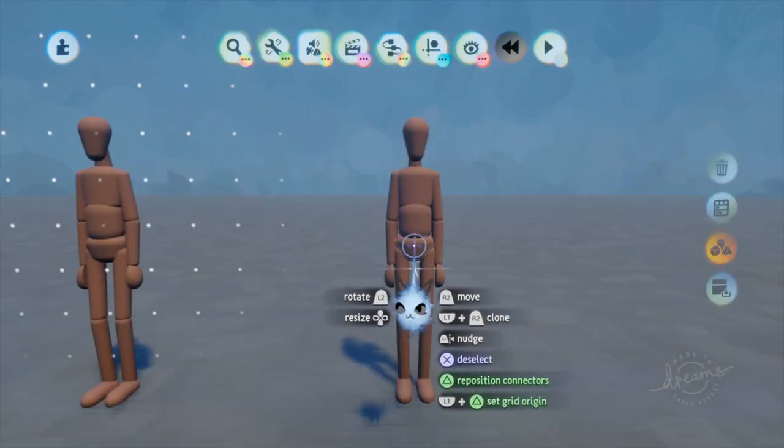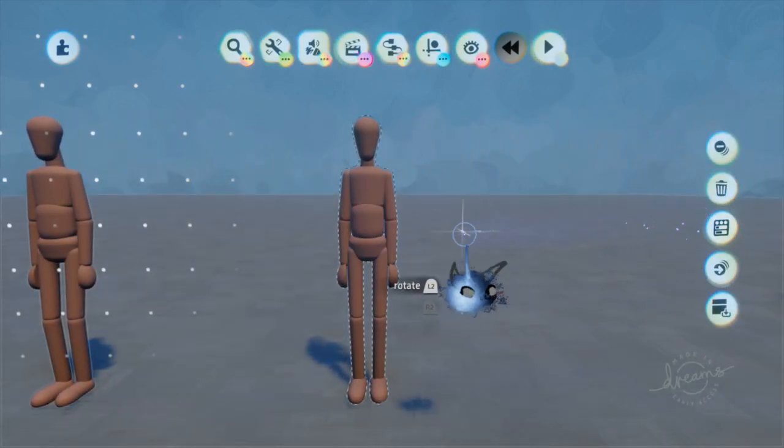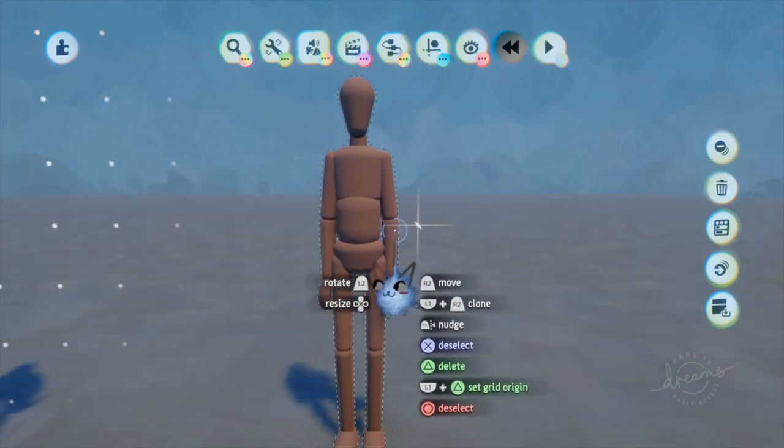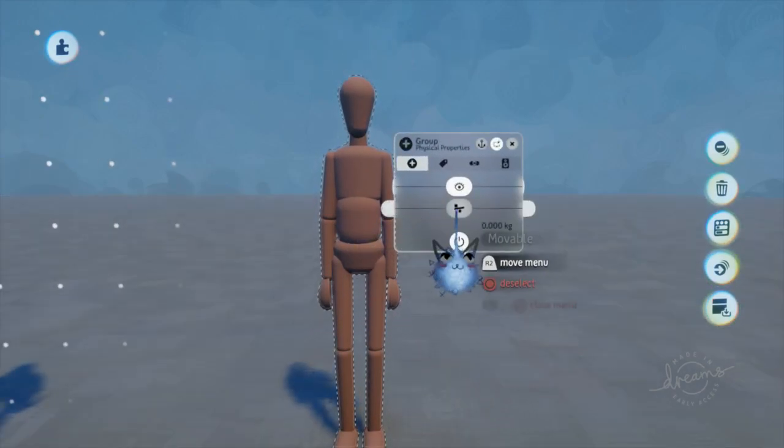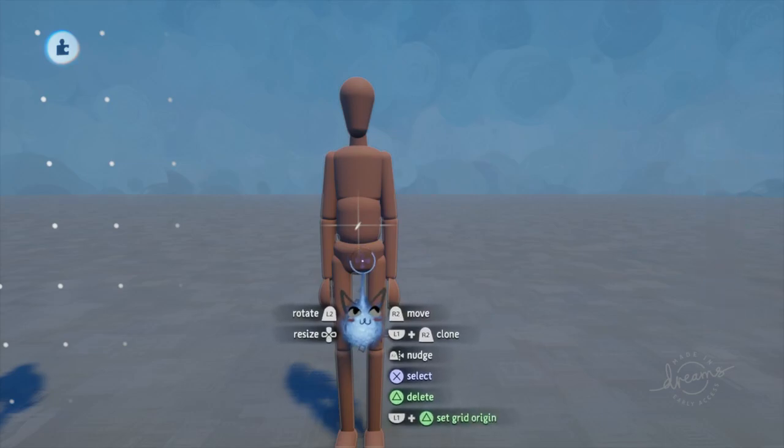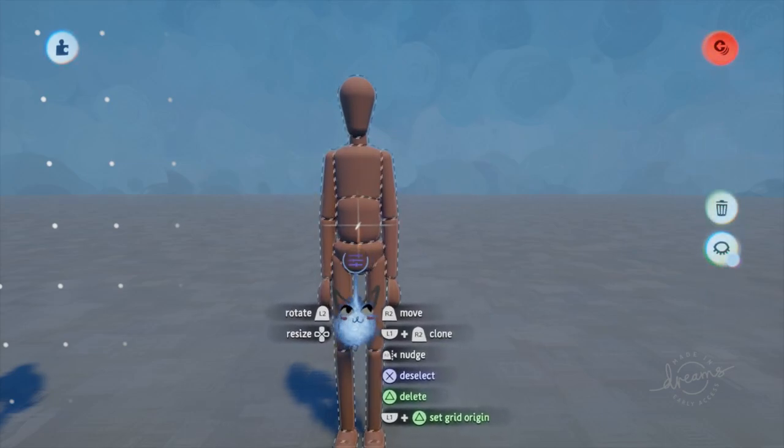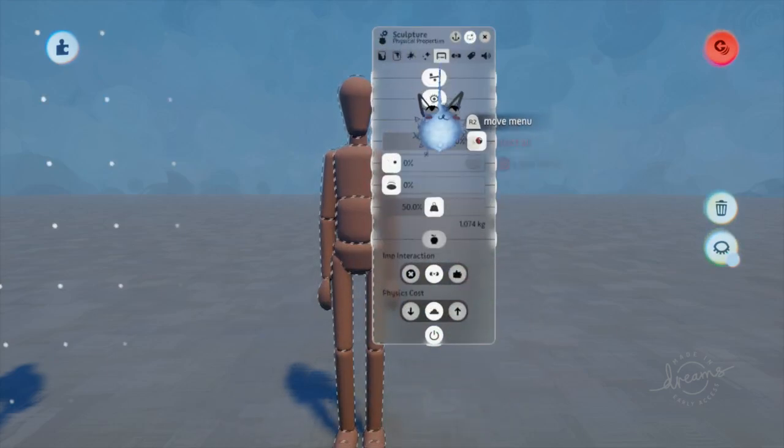Now that we have the model cloned and separated from the puppet, go ahead and group all the pieces together and make the group movable. Then scope into the group, double-click the pelvis to select all the pieces, and open the properties. Make the pieces movable and collidable. This will make the model actually act like a ragdoll.